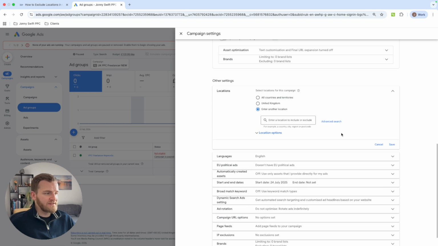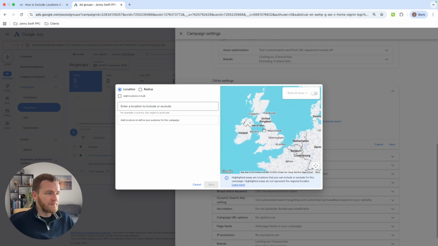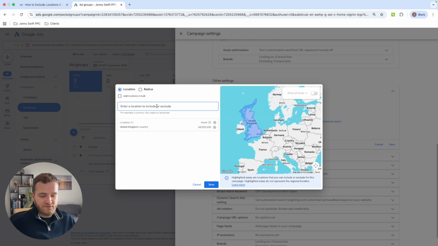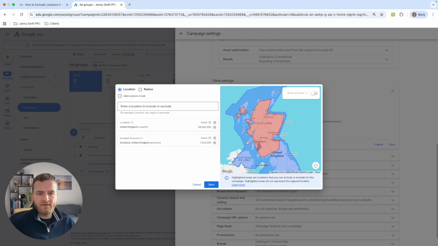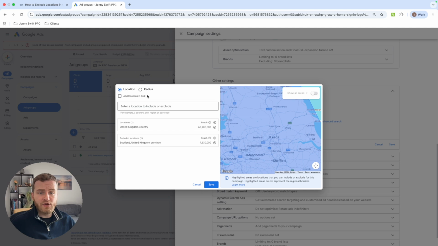Another way to do this, for example, if you want a map visualization, you can click on advanced search and you can zoom into a particular location like this. And then obviously let's choose United Kingdom, include, and let's exclude Scotland just to give you a nice little visual. You can see it's kind of a rough little estimate, but now it's excluding all around Scotland. There is also a radius option here, but you cannot exclude by radius. You can only include by radius, so I'm going to keep it off this tutorial. And once that is all done, just click on save.